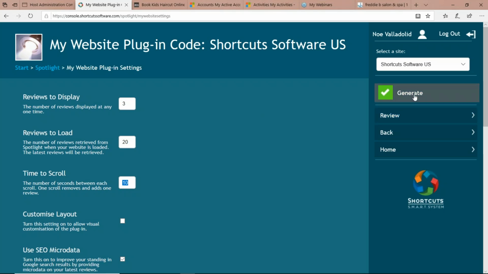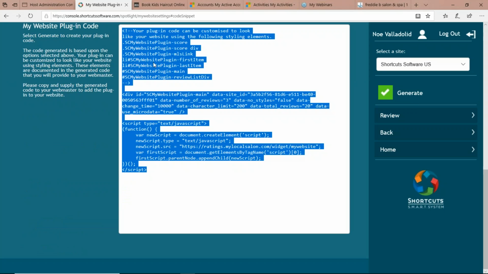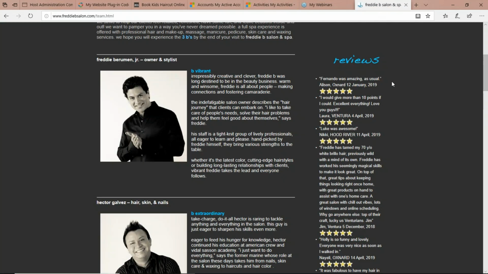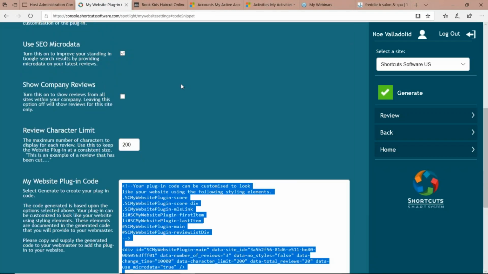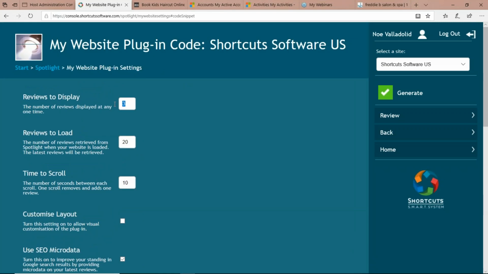If I were to press generate, this is the actual code I would put on my webpage to have the surveys pop up, just like they do on Freddie's page. Freddie actually has it set to 9 or 10 surveys that he shares at a time, and they wait 10 seconds in between each one. So you absolutely can customize this.